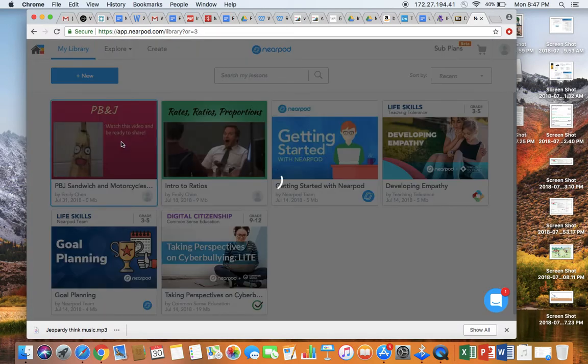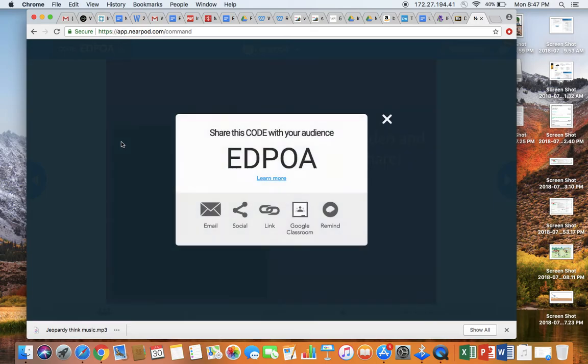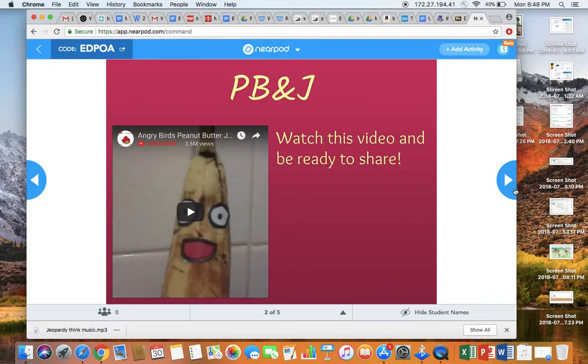Live lesson, once you hit that, that's the first moment anyone can get access to it. This is the code, and so you can share it with kids. So all they have to do is go to the Nearpod thing and type it in. So if I do this right now, it's live. And you can see as the students join, the numbers go up.